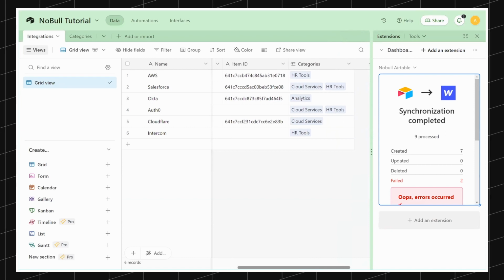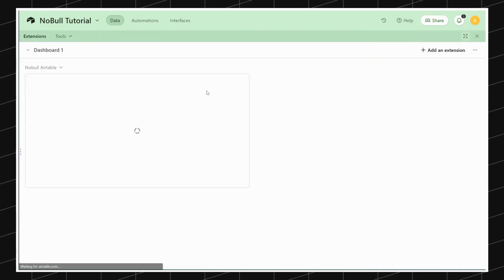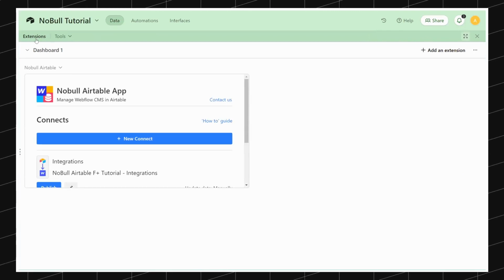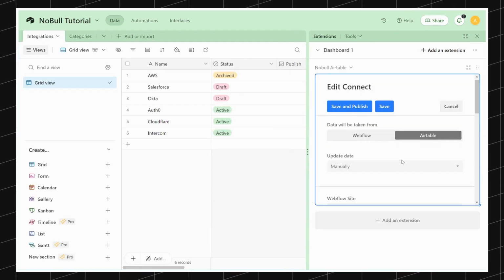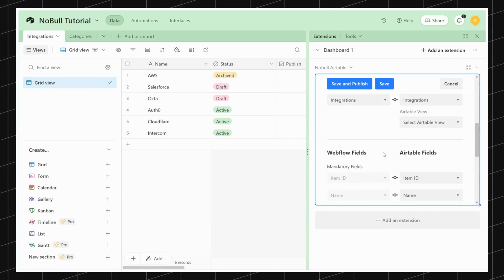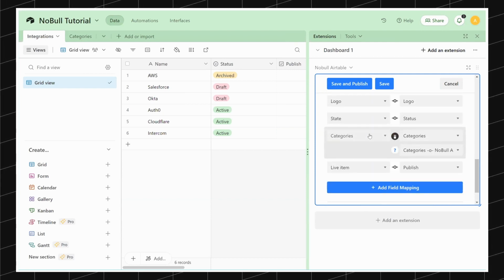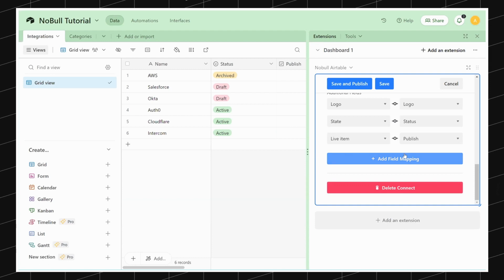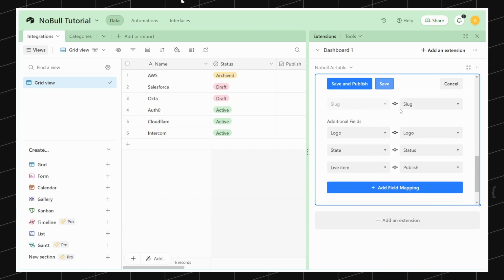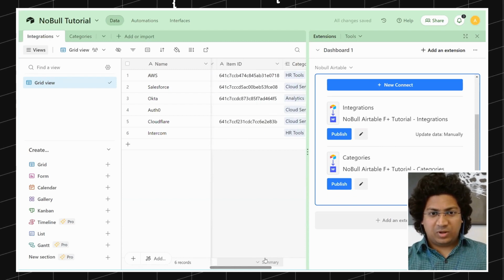Could you refresh your screen? Yes. Okay, here we go. Okay, and then, so edit integrations connect, and then delete the multi-reference field. So this is the multi-reference. We're going to delete this. And then save.